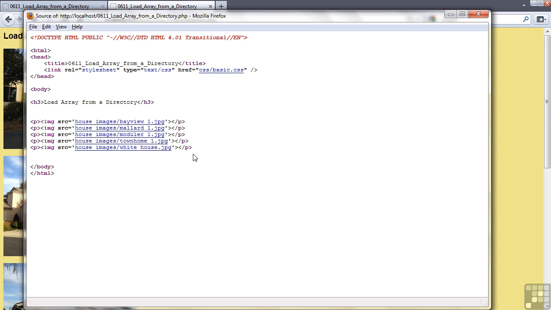That ends our lesson on loading an array from a directory.